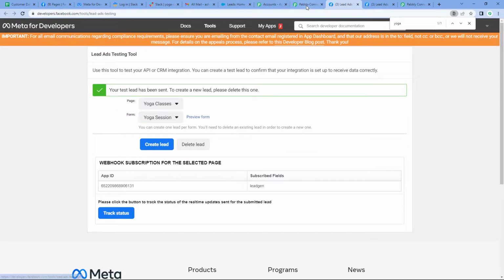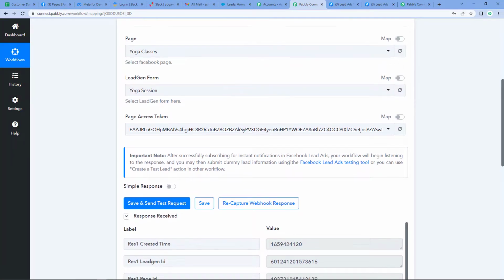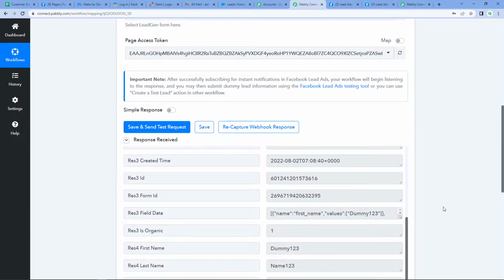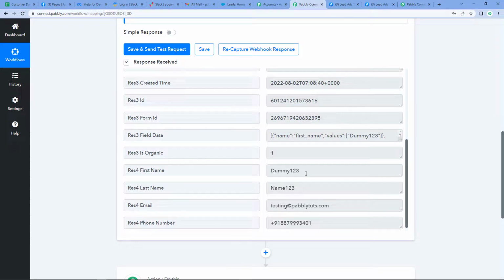Now let's go back to Pabbly Connect and check if we have received the response. Now you can see that yes, we have received the response. This is the first name, dummy123, then the last name, name123, there's email address and there's phone number. So we have received the response. Now this basically means that the first step of integration is successful. So Pabbly Connect and Facebook lead ads, like these two applications, are totally integrated now.